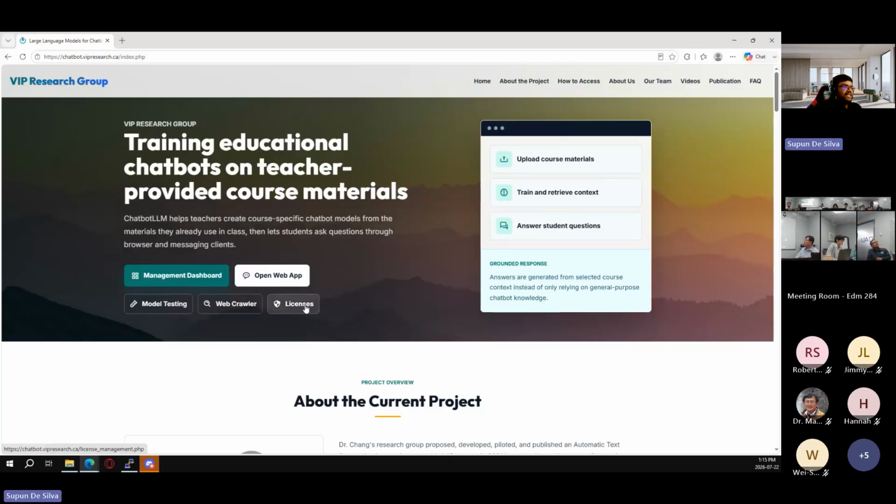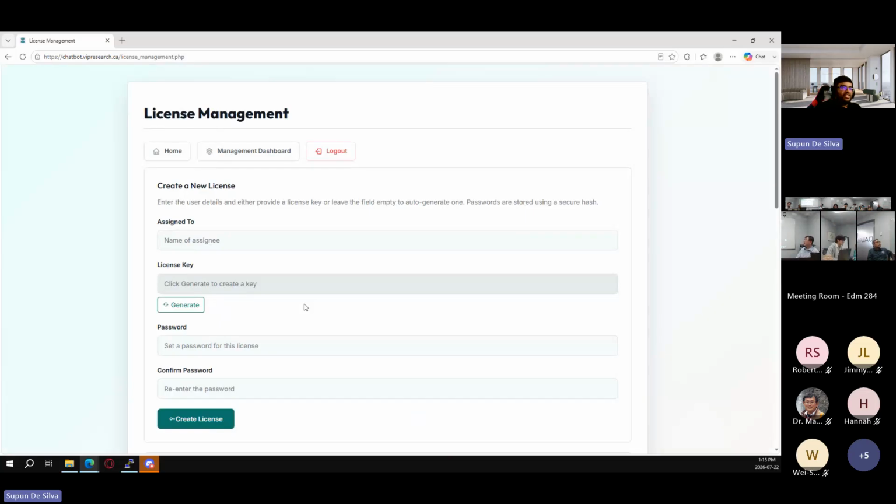And the easiest way to get a license is to reach out to Dr. Maiga Chang. Dr. Maiga Chang can provide you with a license. It will have a temporary password, which you can change once you log into the system, and I would recommend changing it before using. So Dr. Maiga Chang would use this admin page to create the license and send it to you. And after you have the license, you can access the rest of the system.